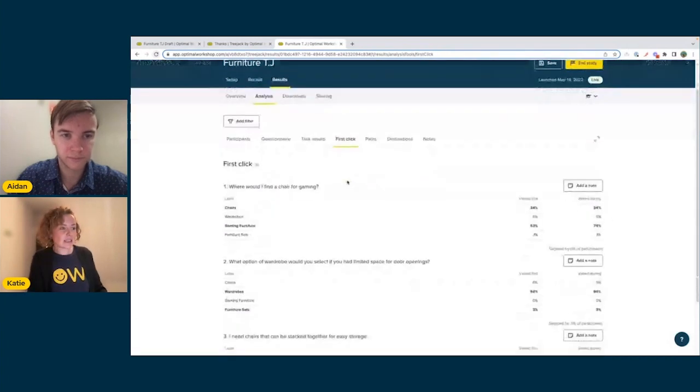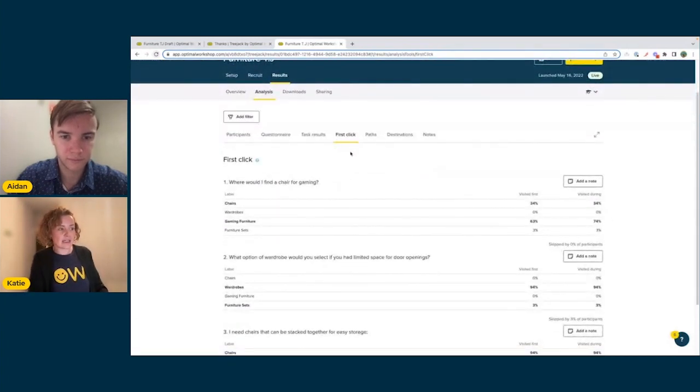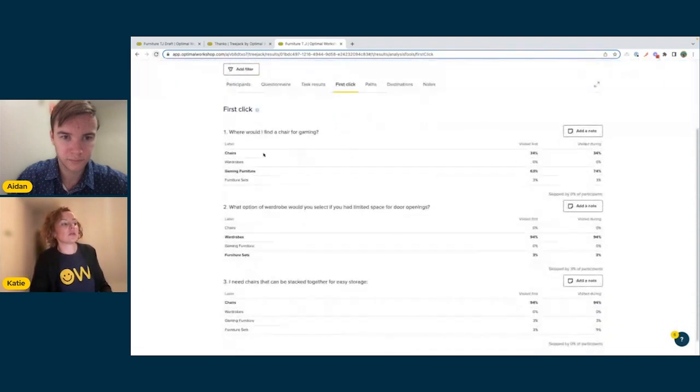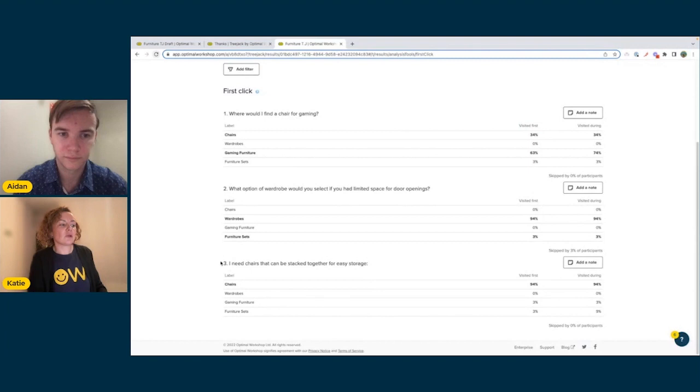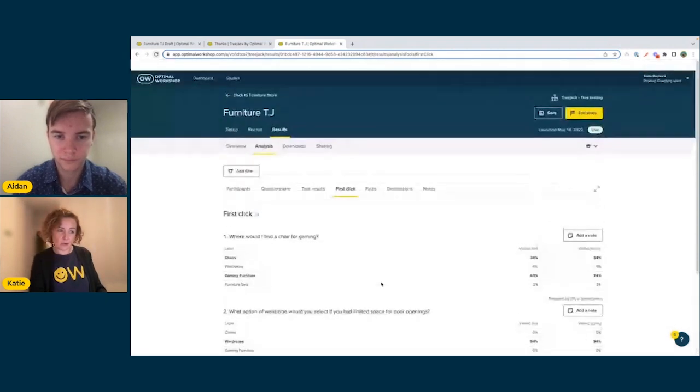But to dive a little bit further into some of the results, if we click into our first click analysis, this shows you each label that the participants first clicked into. And again, if we look at task 3, which I mentioned had the high failure rate, 94% of our participants landed in the correct section of chairs. So where did they go wrong?